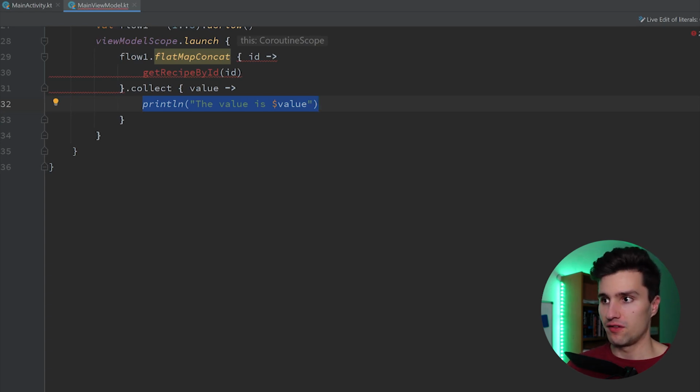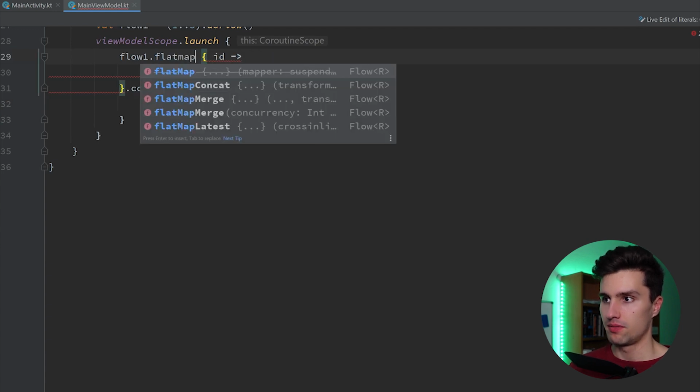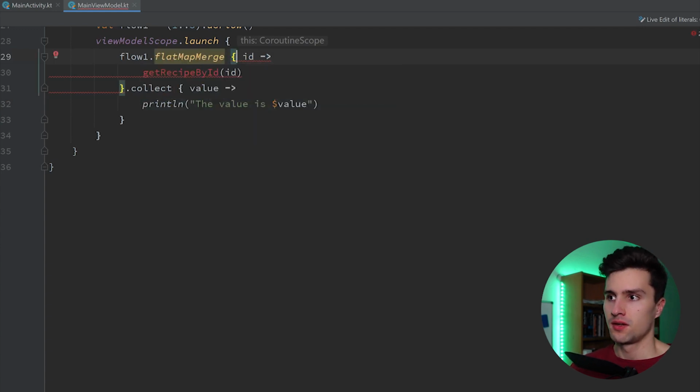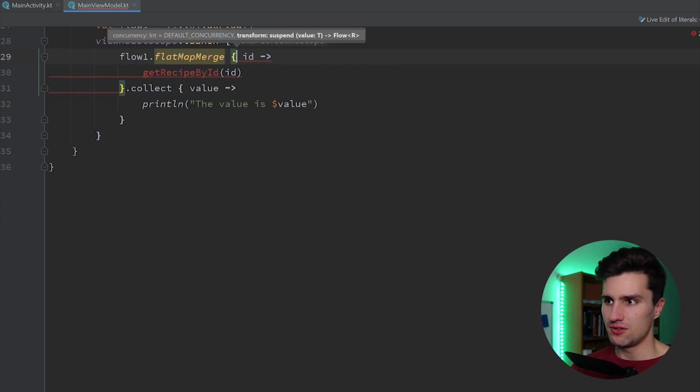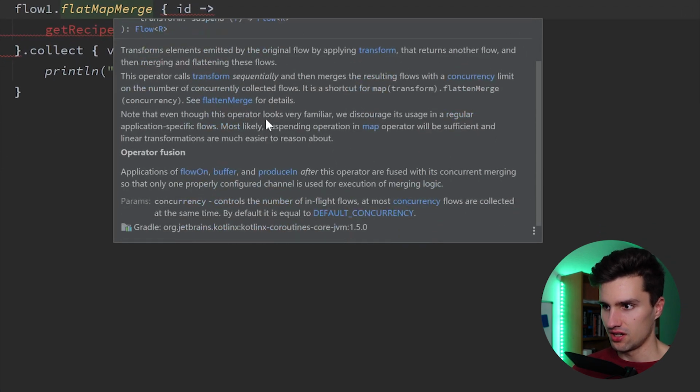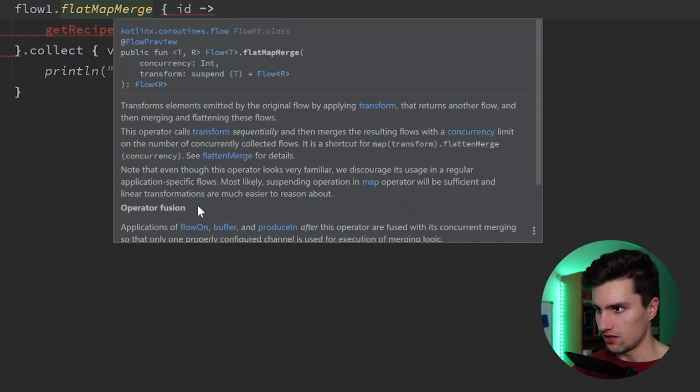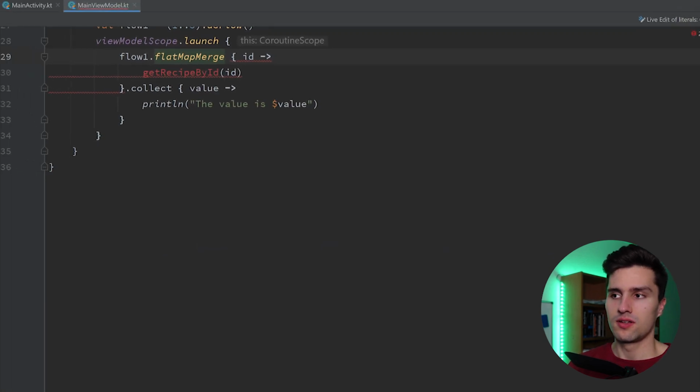We also have a flatMapMerge operator, which is actually less used. And if you take a look at the documentation, I think it also says something like it's rarely used or should rather not be used. Here, note that even though this operator looks very familiar, we discourage its usage in regular application-specific flows, blah, blah, blah. So it's not that often used, but let's actually talk about the difference to flatMapConcat.